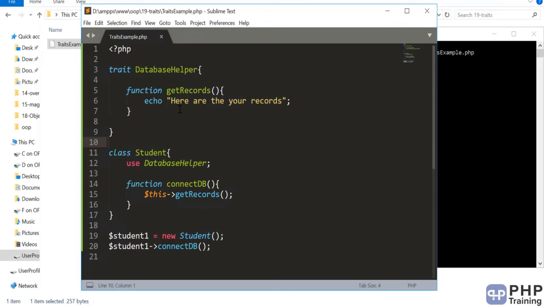Why? Because you will have requirements where you want to include or extend more than one class. In those cases you will not have any choice. You have to keep creating traits and then include them as many as you want into your class. So let's look at a similar example.